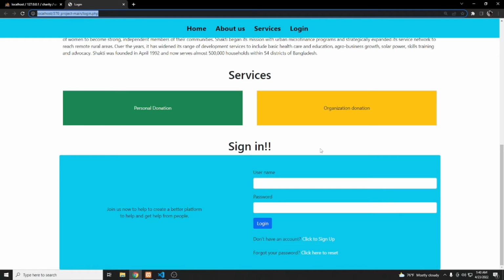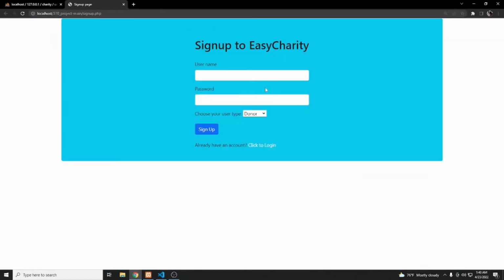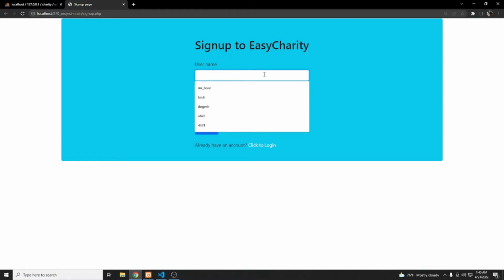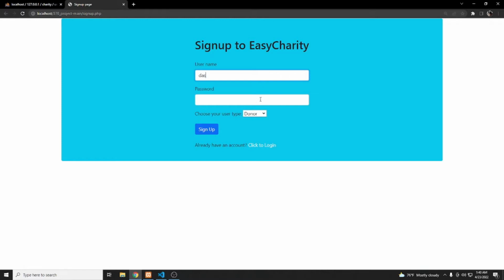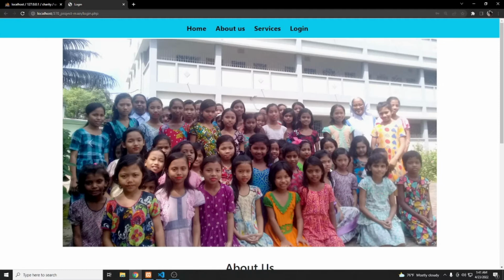In order to log in, we have to create an account on this website first. So let's create an account. Let's just input a random username and a random password. Here we can select if we want to donate or receive funds. So I'm going to choose donor and sign up, and we're done.